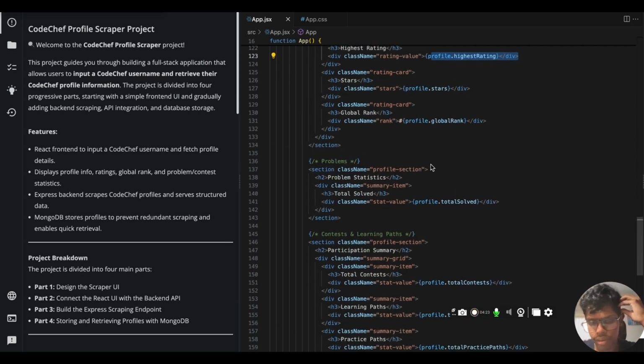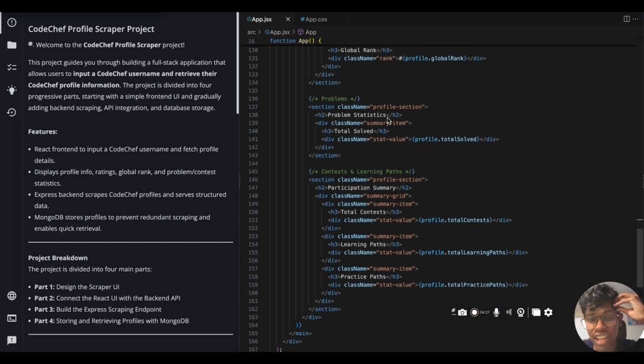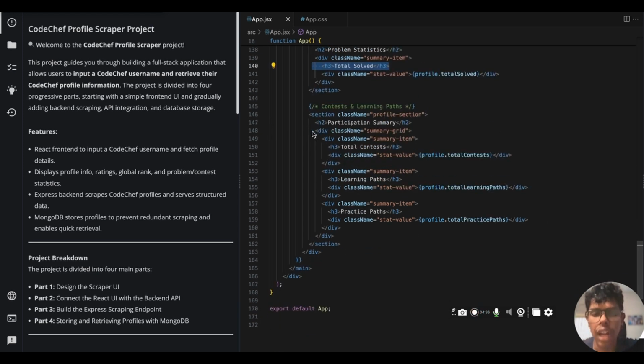This is basic stuff. Now we have a profile statistics section. In this, it shows the total number of questions solved, saying this Codechef user ID has solved this many questions. Now after that, we have a participation summary, with the total number of contests, that is profile.totalContests, and learning path and practice path. All of these are mentioned in this particular section.